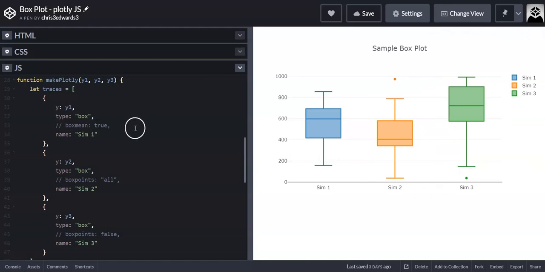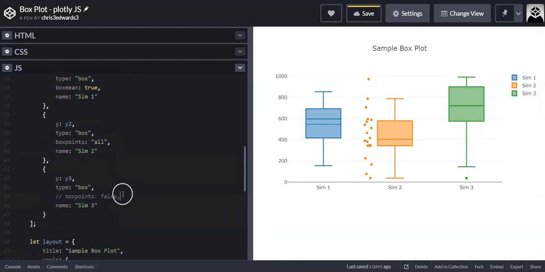There are some additional features for box plots. We can show the mean value. We can show all the points in addition to the box plot. And we can also control whether or not to show the outliers.